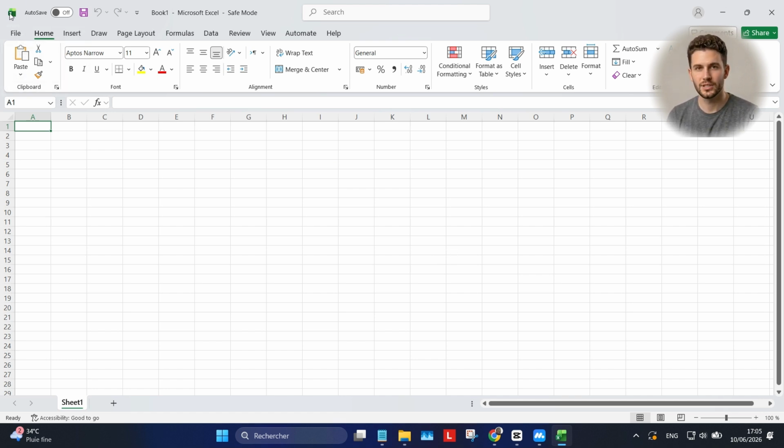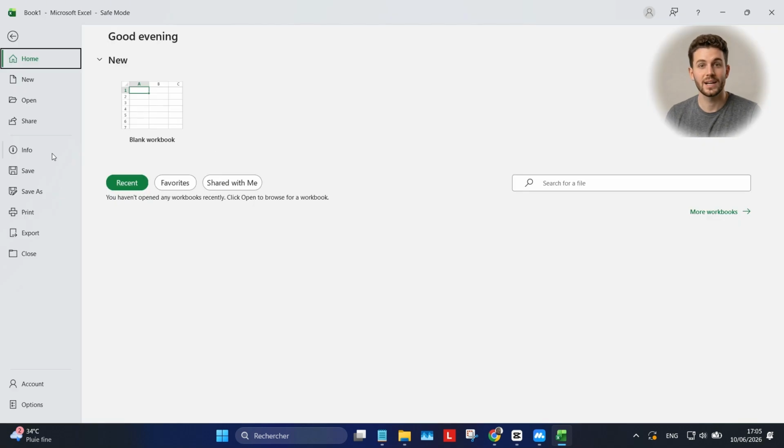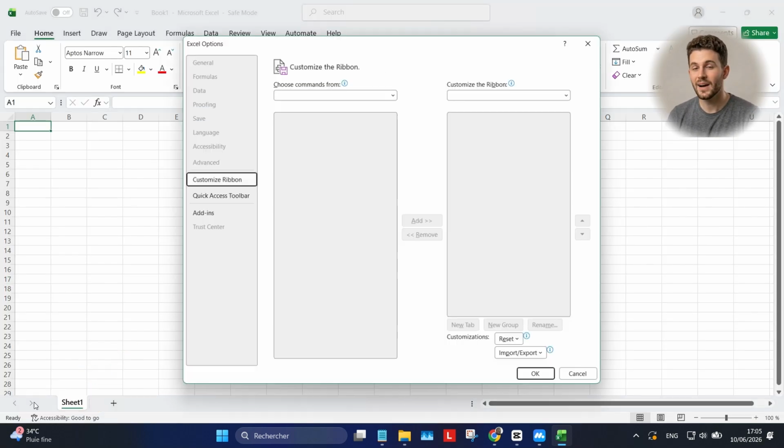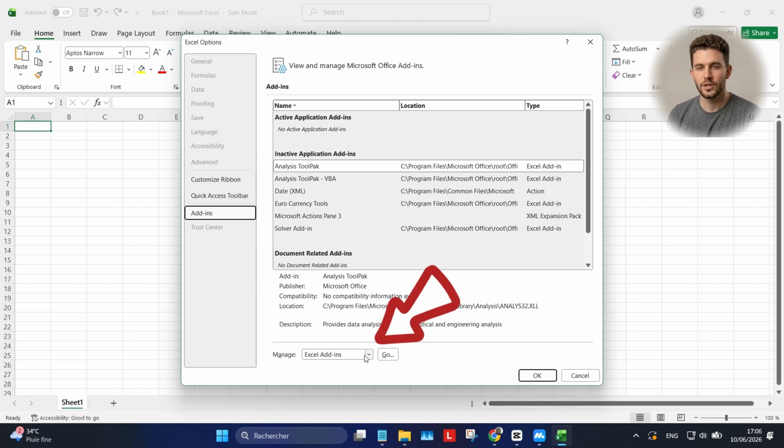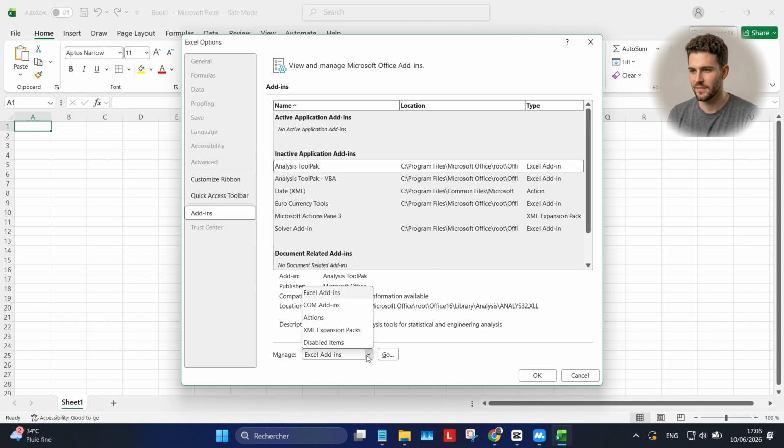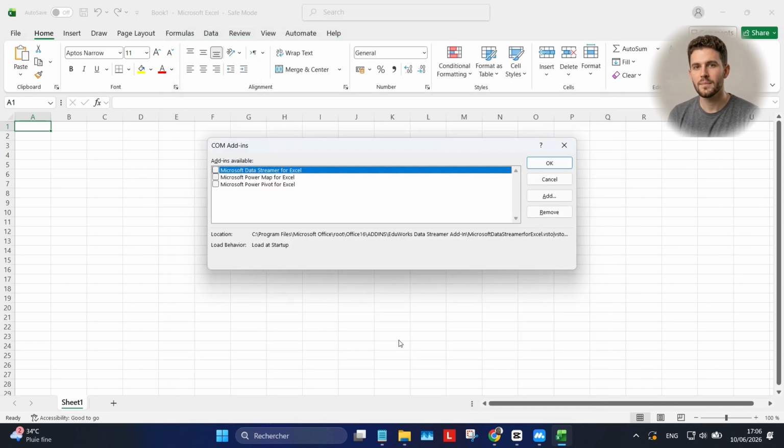Navigate to the File menu in the top left corner, then scroll down and click on Options. In the Excel Options window, select Add-ins from the left sidebar. Look at the bottom of the window for the Manage drop-down menu. Change this to COM Add-ins and click Go. A new box will pop up. Uncheck all the boxes in this list to disable your active add-ins, then click OK.